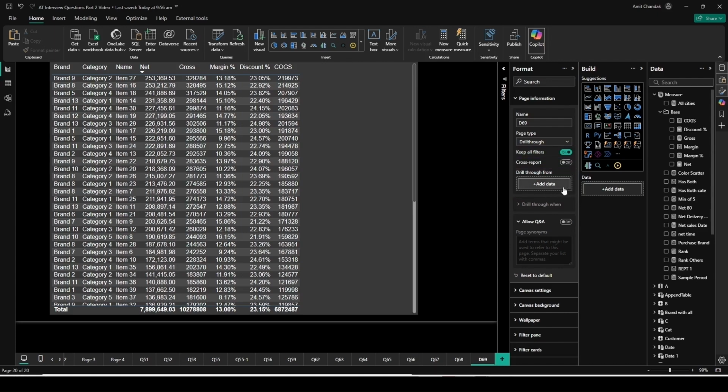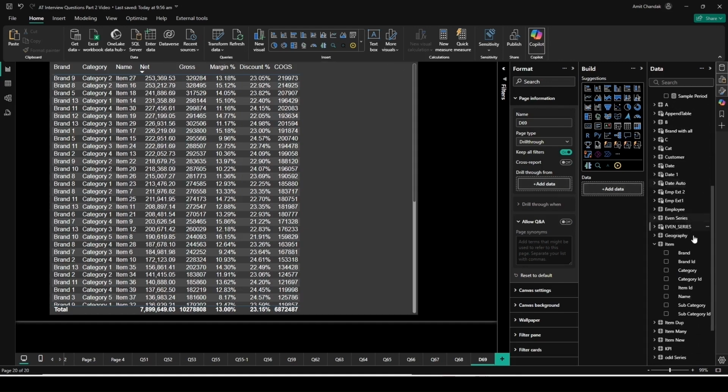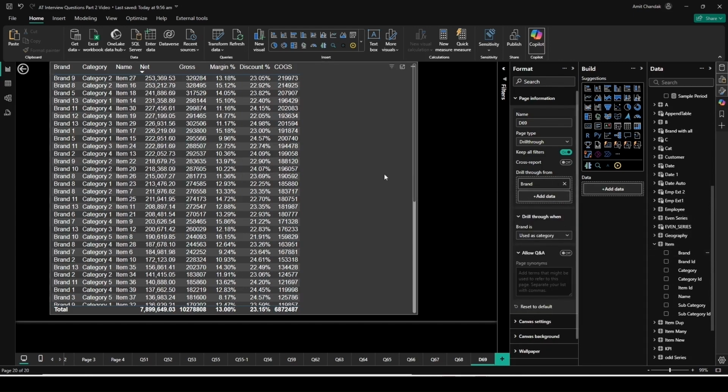If you enable cross report, you will be able to drill across reports. Now, what we are doing is within the report, but you can do a cross report also. Now, the next thing we want to do is add something. So we want to drill from brand. So first example, we add brand here. So I added brand here.